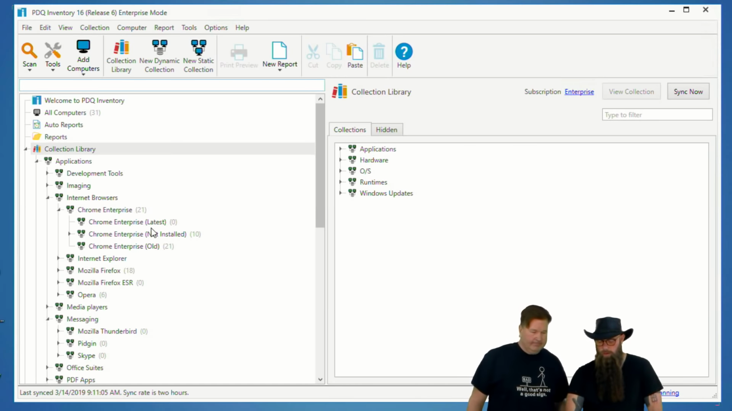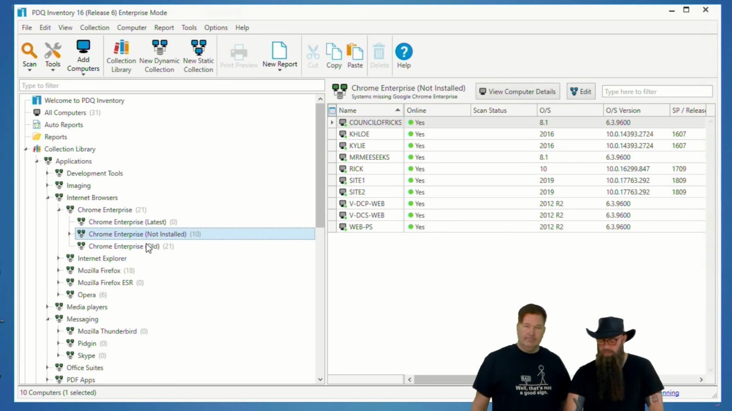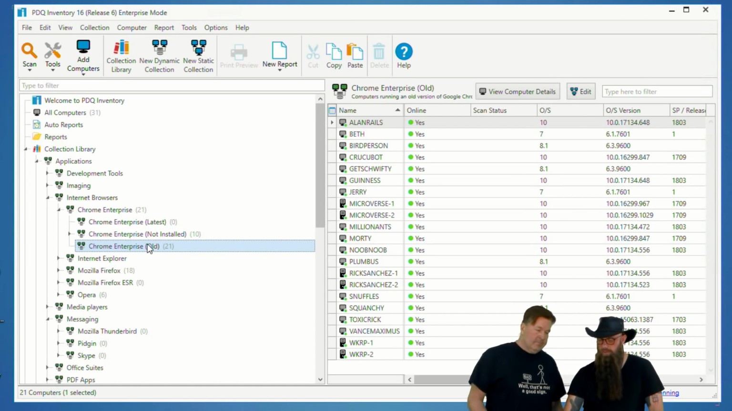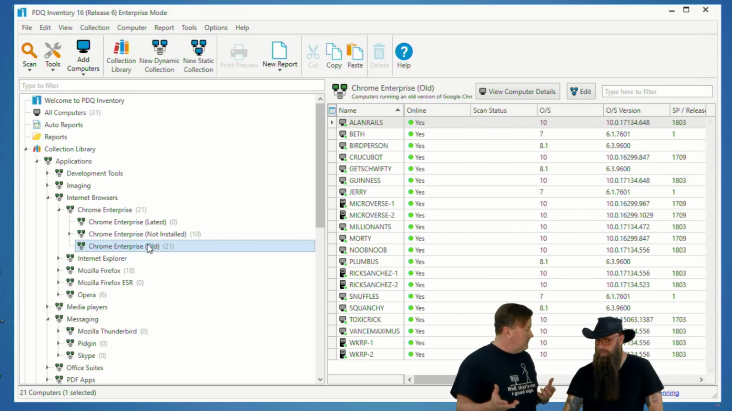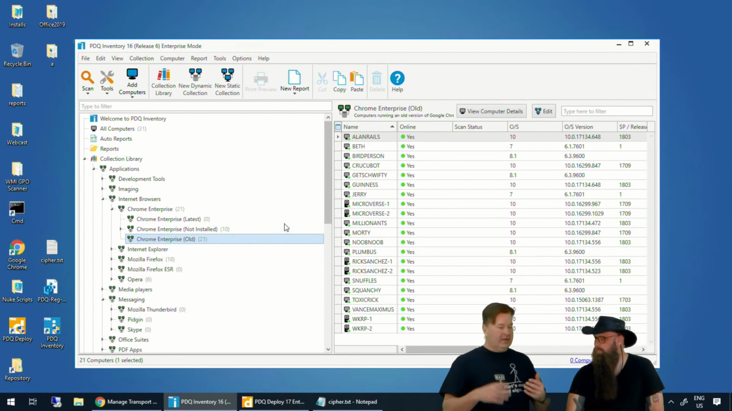So going back to Chrome, these are the computers that have the latest Chrome, Chrome that's not installed, and Chrome old. So these are the ones that are old. True, they should eventually be updated, but stick with the naming convention, and that should work for you for that kind of report. Rock on.